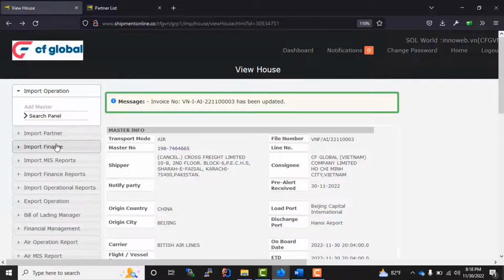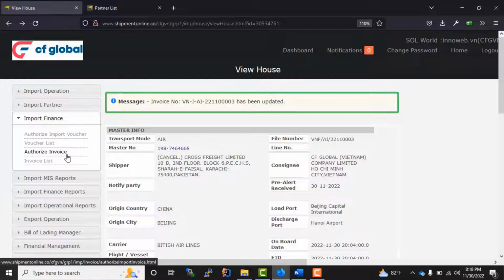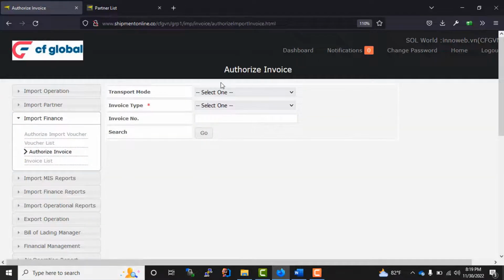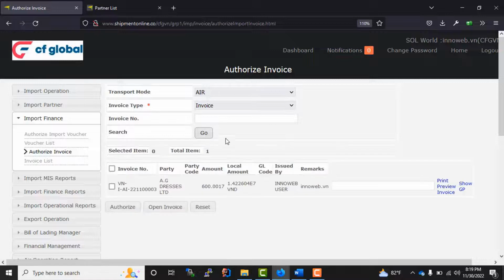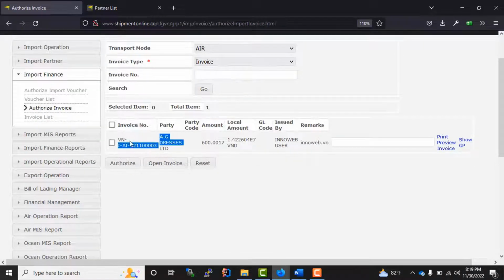From here you can see import finance and authorize invoice. Now select air, then invoice. This one we have just created, it requests to authorize. Select this one and do authorize. We can also click on open. If we click on open, this invoice will be editable once again. Let's see. Let's click on this.